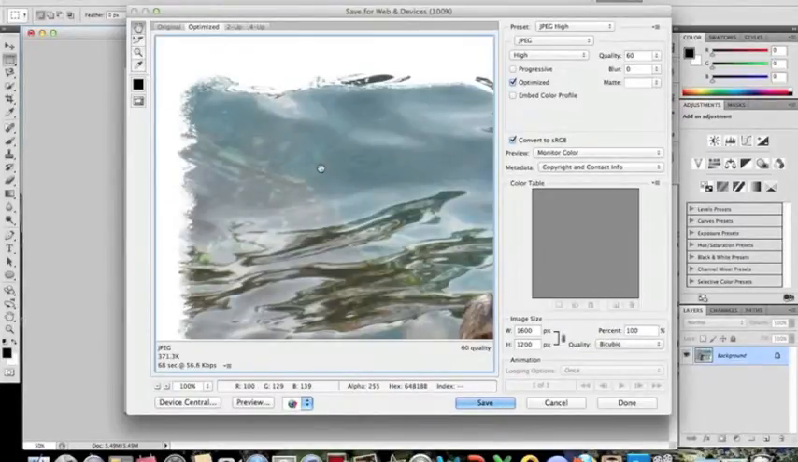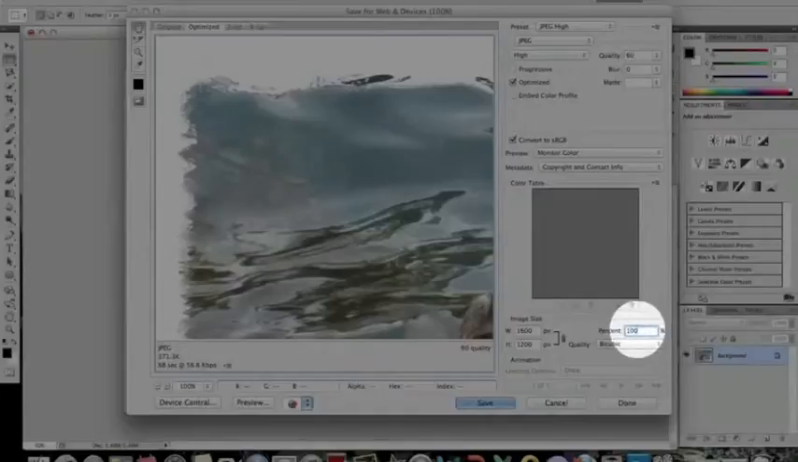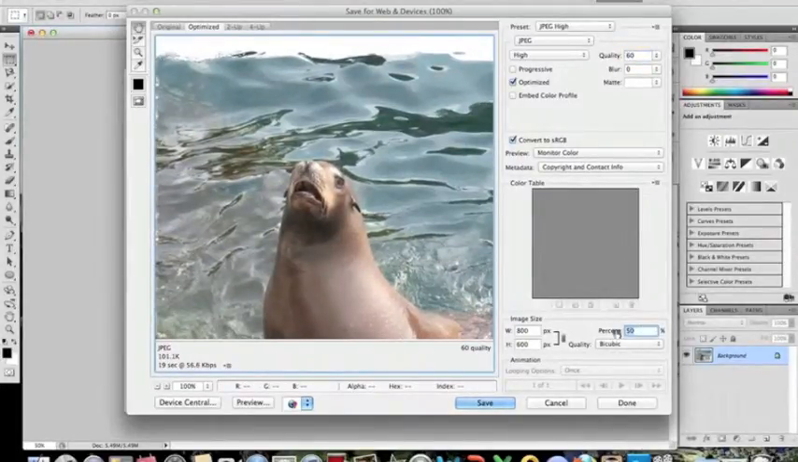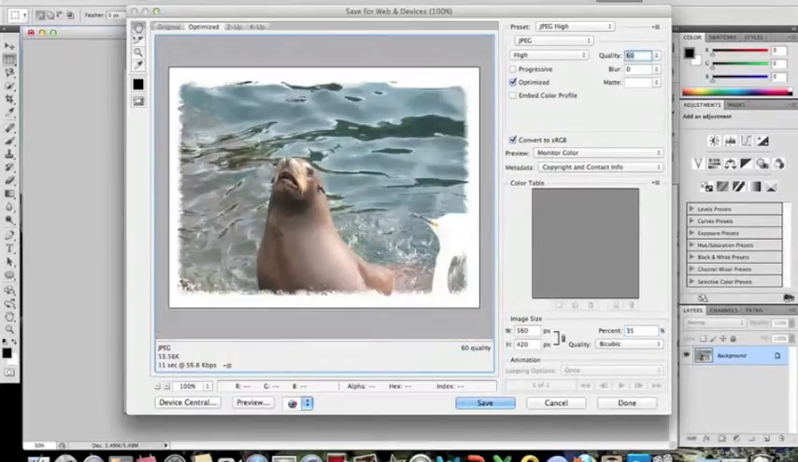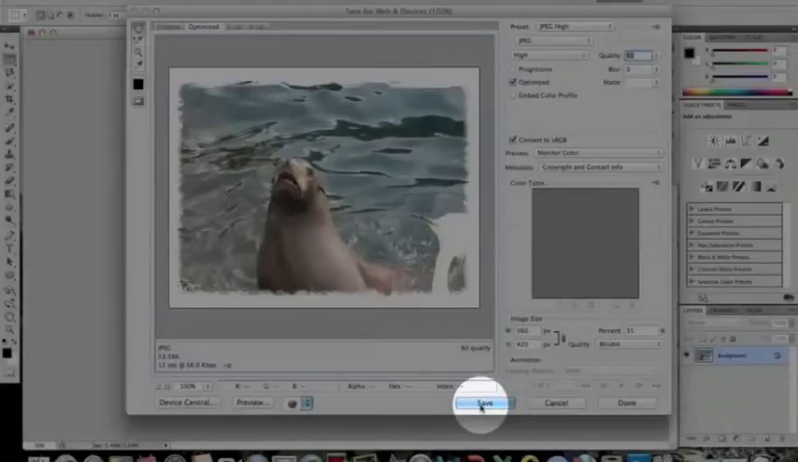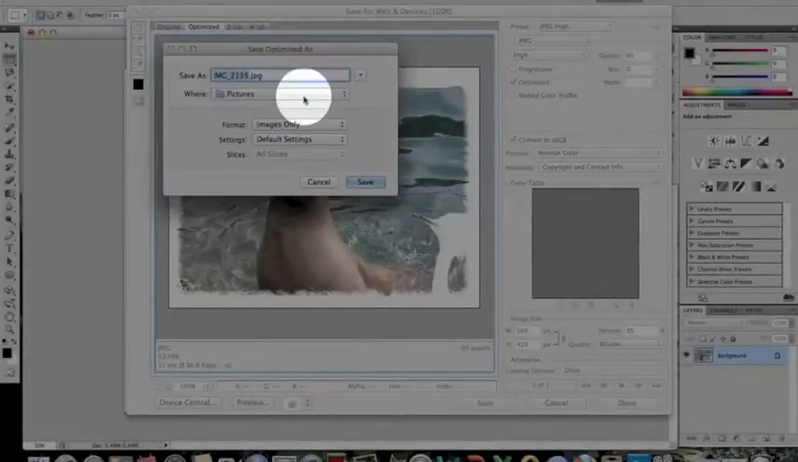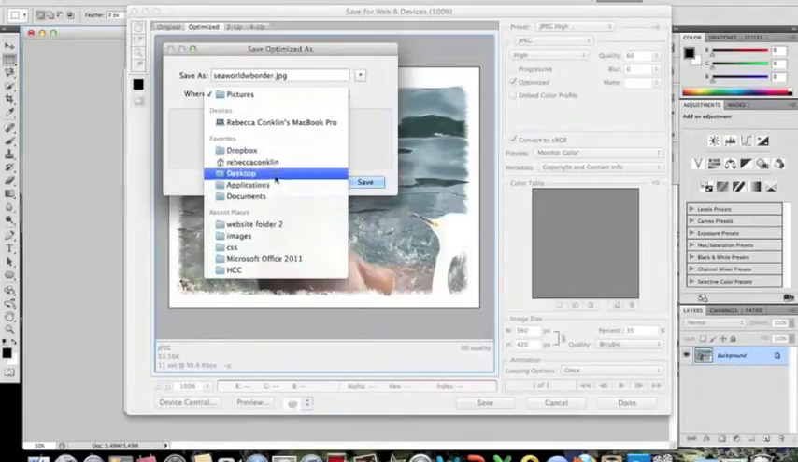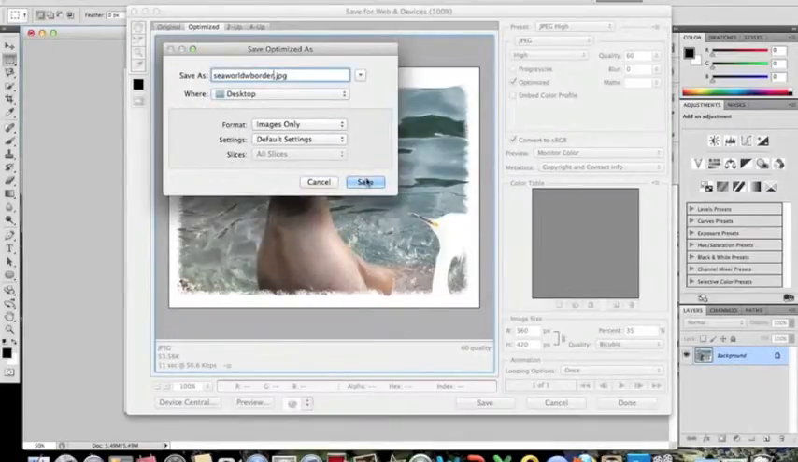Now this is extremely large, so I'm going to play with the percentage a little and see what that does. And it's still a little bit too big for me, so I'm going to move it down just a little bit. And that's a pretty good size for what I'm looking for. And now go ahead and click Save. And we're going to name our image SeaWorld with border. And I'm going to save it to my desktop so I can find it easily, and click Save. And there you go. Now you've just added a fancy border around your image.